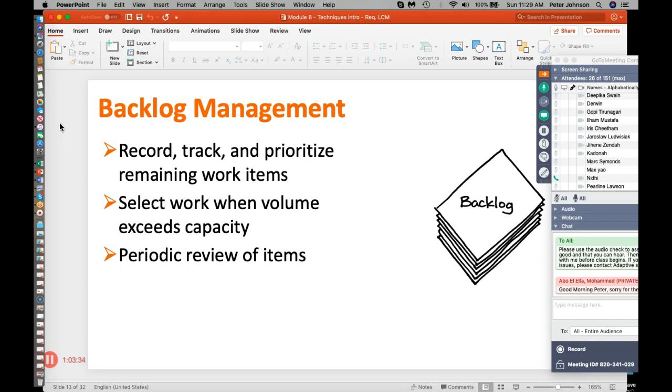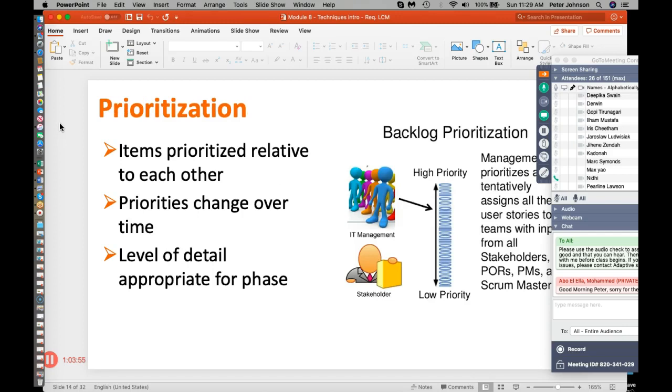And then usually in backlog management, there's some periodic review. For example, in a sprint type of methodology for doing Agile, every sprint we look at the backlog again, and we either affirm that what existed before hasn't changed, or maybe something has changed and here's why.